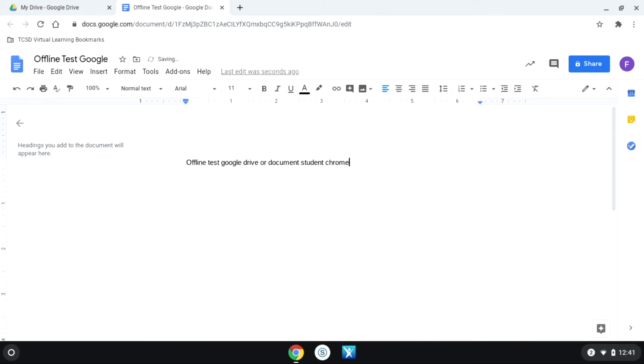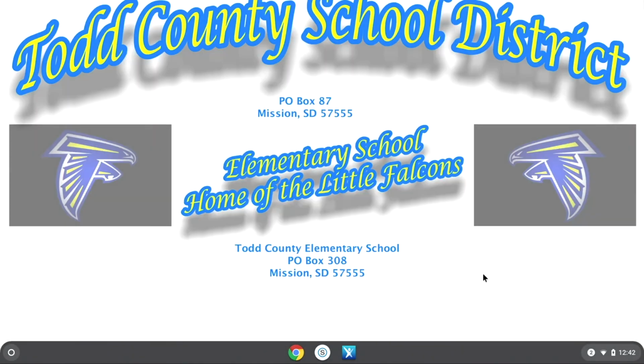Student Chromebook. If you see up there by the offline test, a little later on I'm going to turn off the Wi-Fi and log back in and show you the difference between how you log in when you're online and when you log in offline.